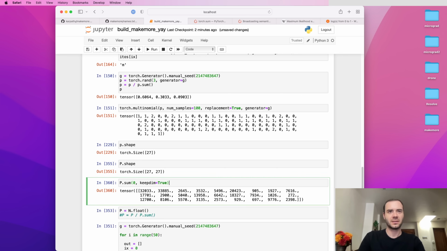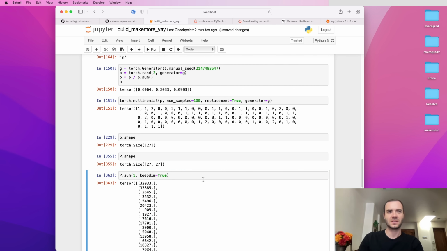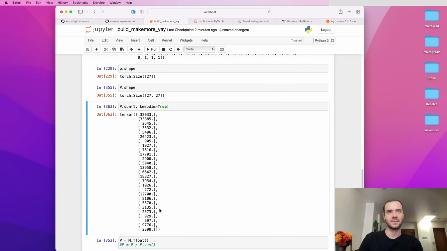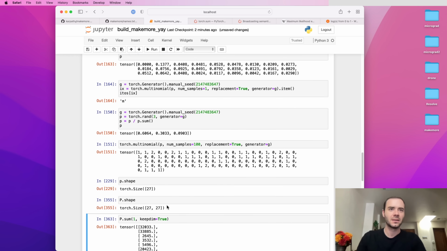Now, we don't actually want a 1 by 27 row vector, because that gives us the counts or the sums across the columns. We actually want to sum the other way, along dimension 1. And you'll see that the shape of this is 27 by 1. So it's a column vector. It's a 27 by 1 vector of counts. Okay? And that's because what's happened here is that we're going horizontally, and this 27 by 27 matrix becomes a 27 by 1 array.